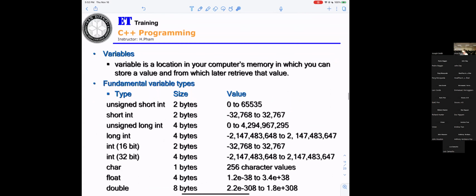Variable. A variable is a location in your computer's memory in which you can store a value and from which later you can retrieve that value. For example, integer I equals 5. Later on, if you want to see what is in I, it will give you the number 5.